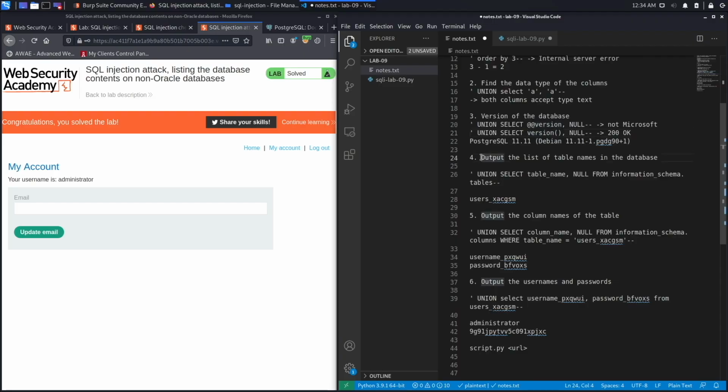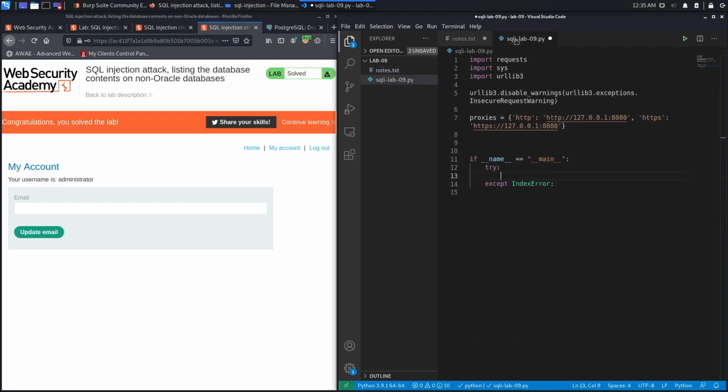And what I'm going to do is I'm going to script steps number 4, 5, and 6. So I'm going to first output the list of table names in the database, extract the table that contains the users string, and then I'm going to use it in order to output the column names of that specific table, extract the names that contain the strings username and password, and then I'm going to use those variables in order to output the administrator's credentials, which is a little bit more than we usually do. So this should be a fun scripting exercise.